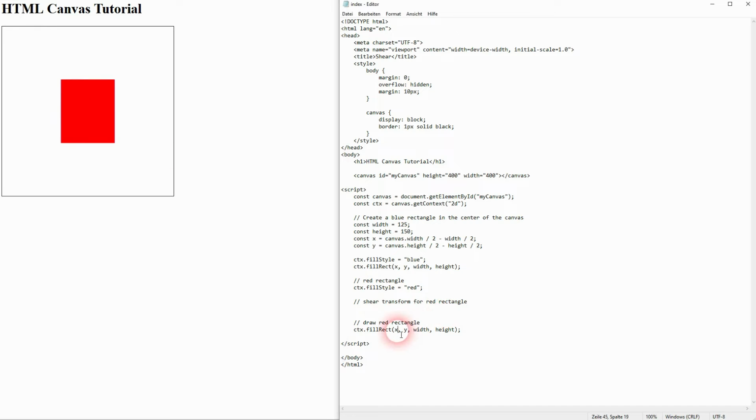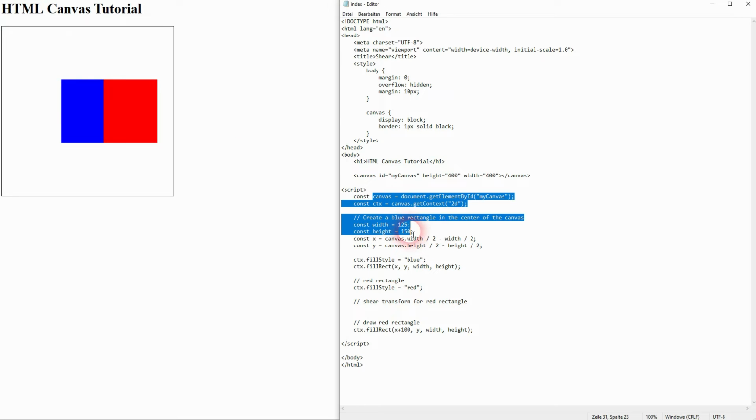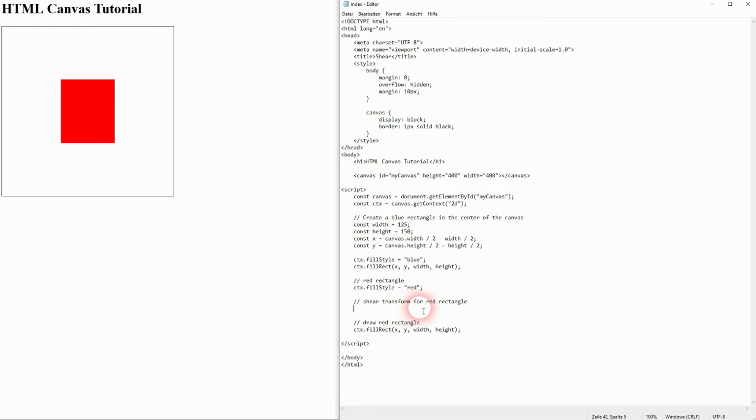The blue one is still in the background, so if I add like 100 to the X value, you can still see the blue one. And now we're going to shear transform the red one, and you can then compare it to the blue one, which has the original values. And we use SX and SY as shear values. And to apply it, we need the setTransform, and we'll have to apply it to the ctx.